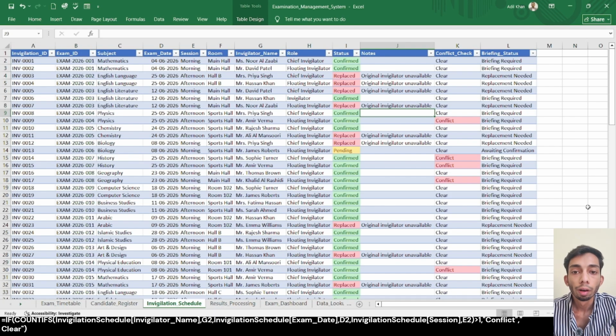UK exam board regulations require a minimum number of invigilators per candidate. If a conflict means one invigilator is counted for 2 rooms simultaneously, the school may not meet the required ratio and the exam could be invalid. Catching this before exam day is essential.